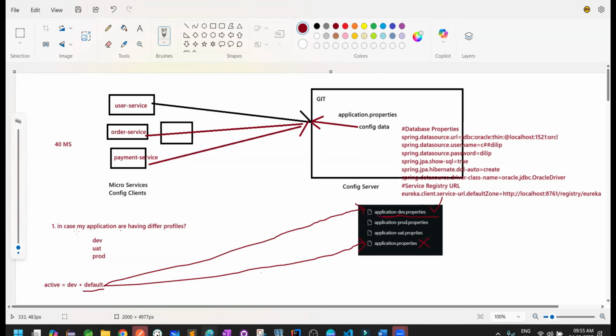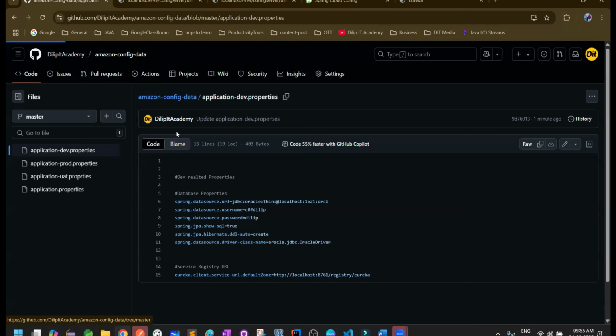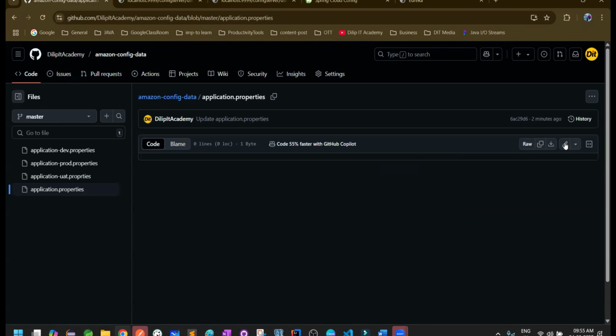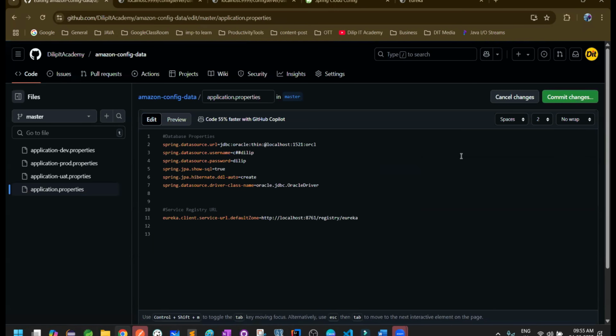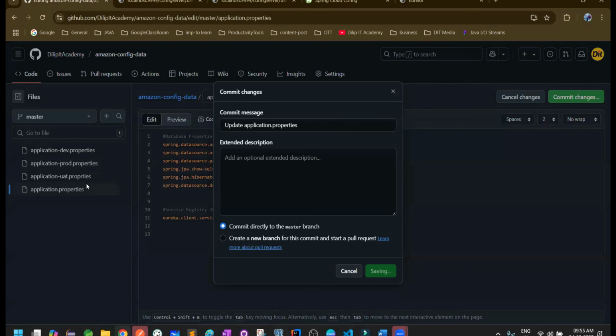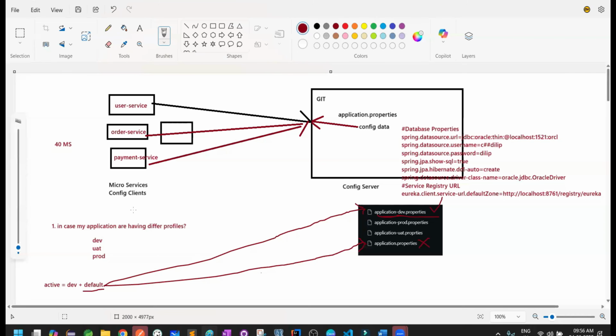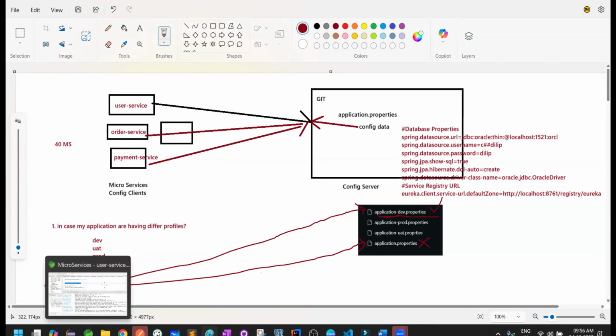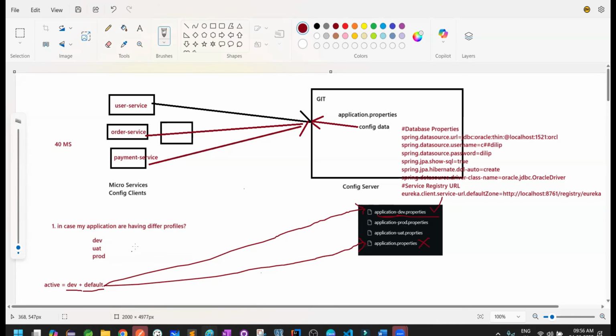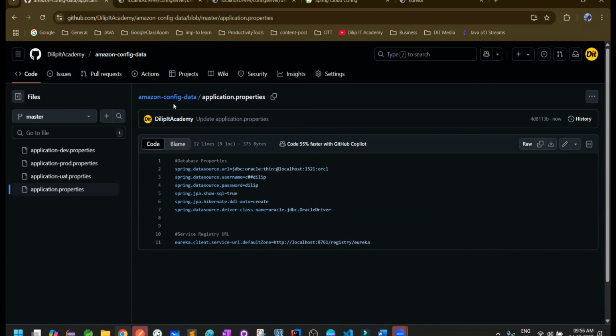So that means in case our microservices have different profiles, just create profile-based configuration data also. So I'm bringing back the common file also. So now this is a common file. So what is the use case we understood right now? In case you have multiple profiles, create your configuration data with multiple profile files. So whenever you start your microservices on a specific profile, it will pick up data from there only. You can do the same thing from the config server point of view.